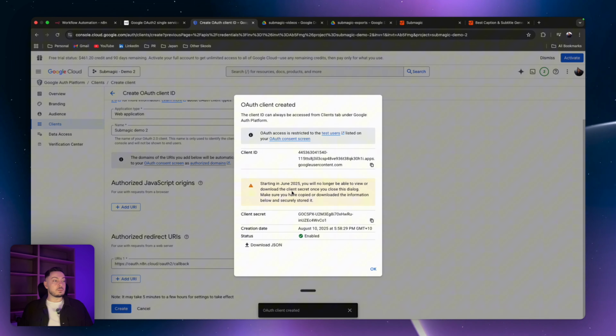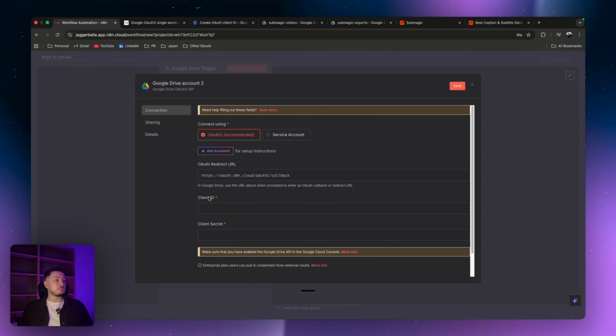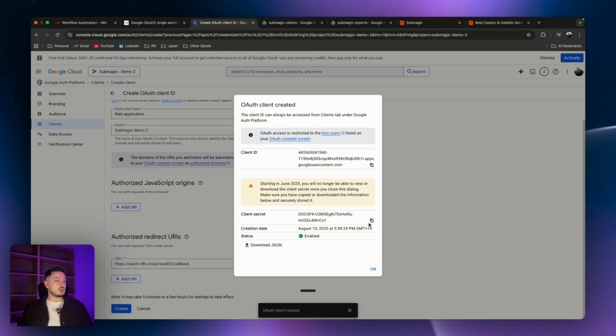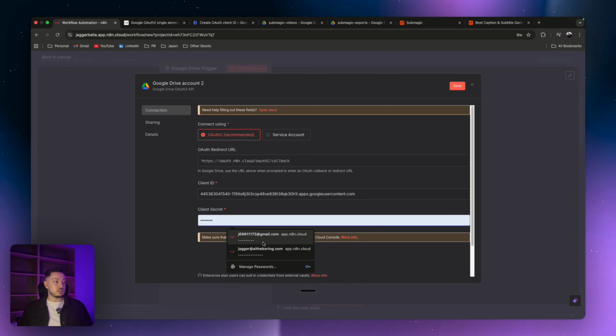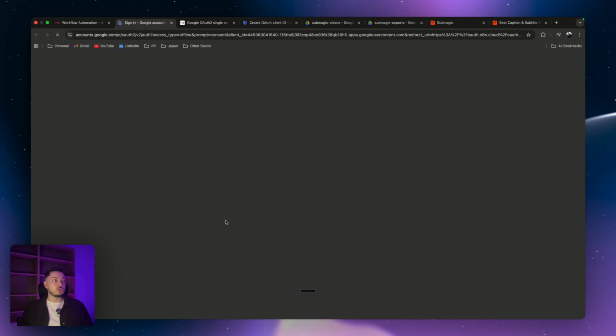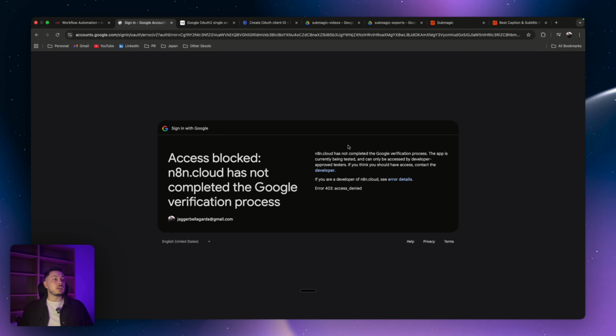Now once that's completed, we're going to get a client ID and a client secret. You want to copy those and paste them into n8n as it sits over there. So that's our client ID. We're going to copy our client secret and paste it in right over there. Then you want to say sign in with Google. When you click sign in with Google, you're going to select your account and it's going to bring you through.